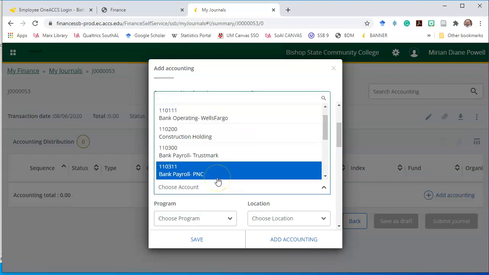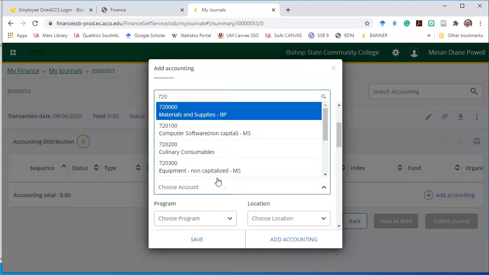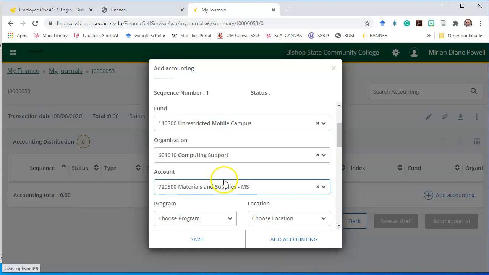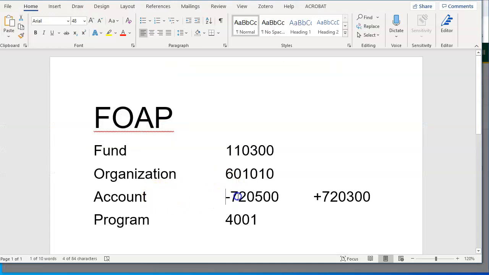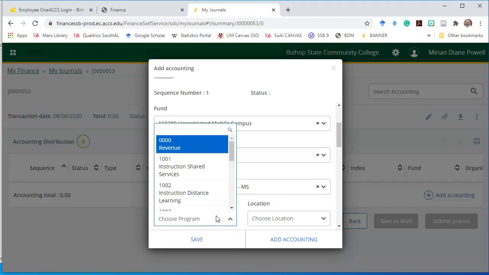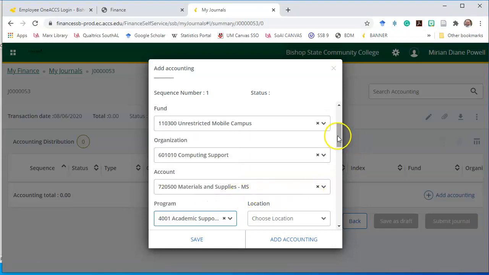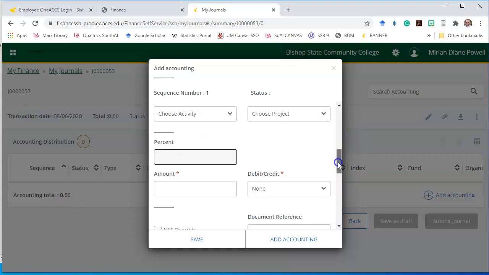The account, does anybody remember the from account? I think it's 720,500. Let me double check. Yeah, 720,500, and the program is going to be 4001, which is academic services shared support.